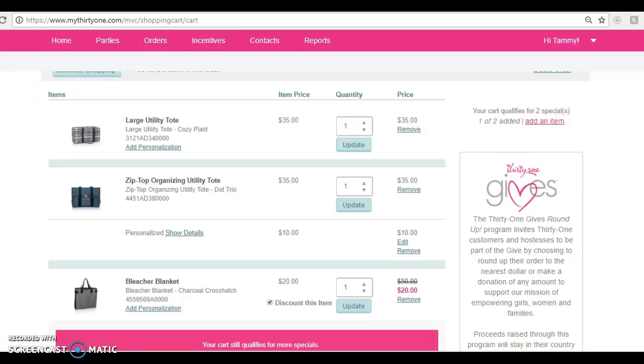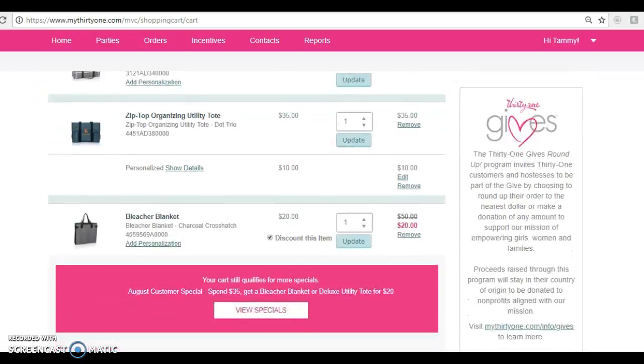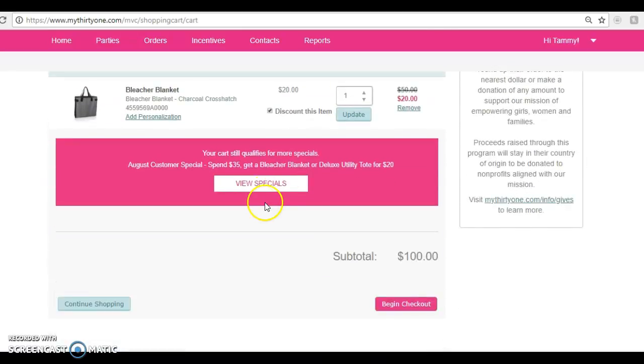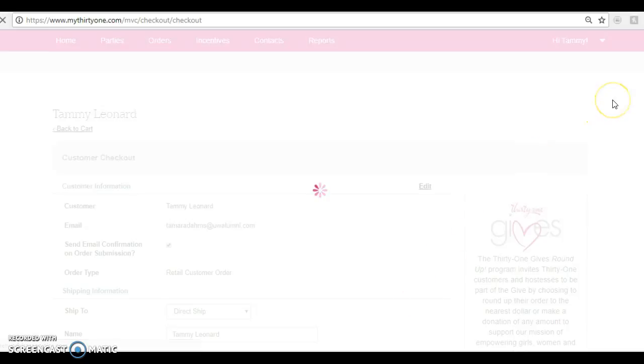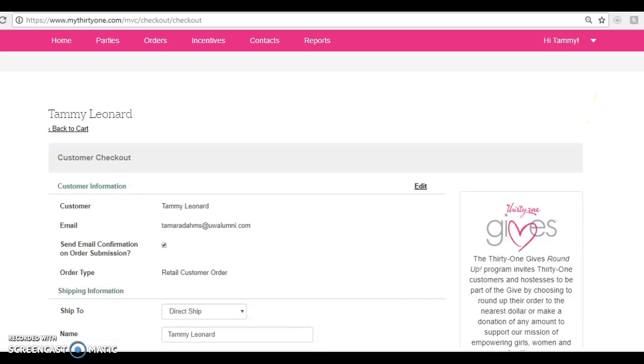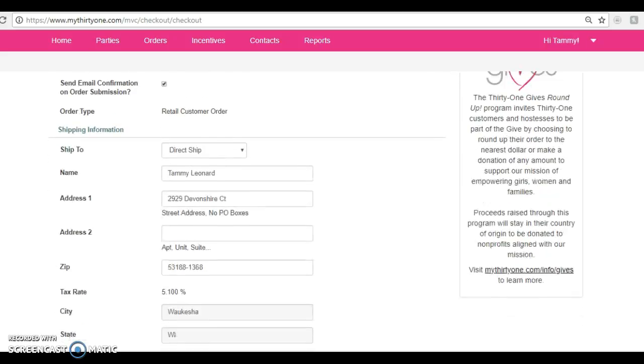So I decided I'm not going to take advantage of both specials. So I'm going to come down here. Again, you can view specials from right here, this button as well. Again, it's so super simple. If you want to continue shopping, you go here. Or if you are done and you want to check out, you just hit that begin checkout button. It is going to show you your or your customer's information again.